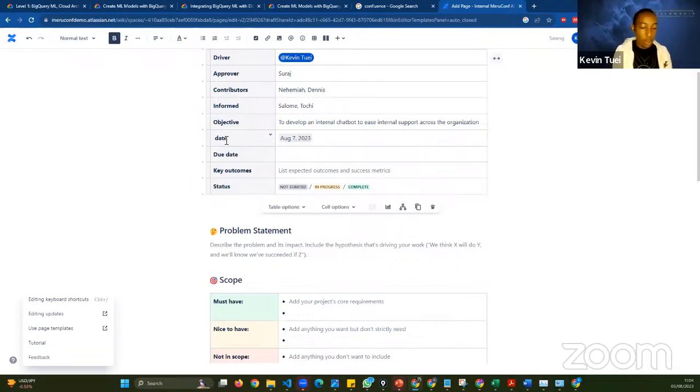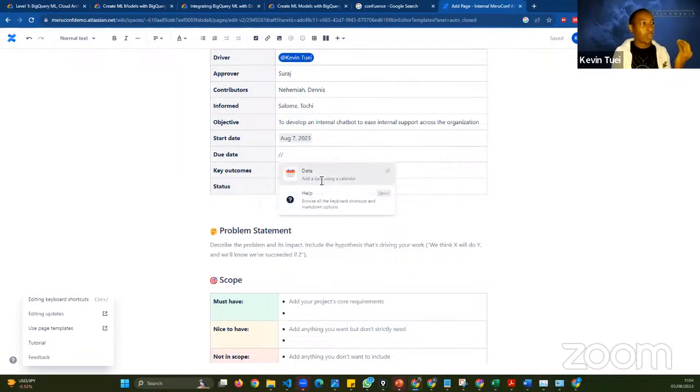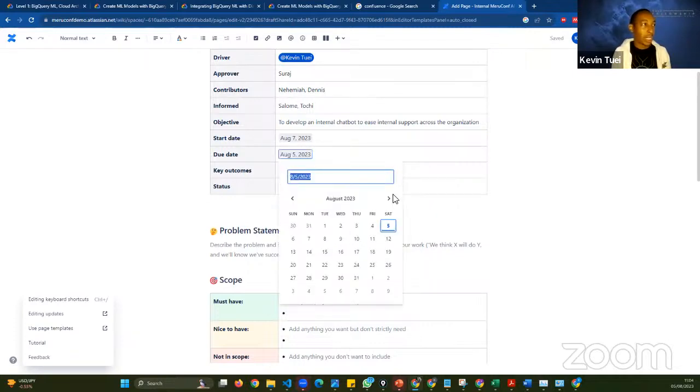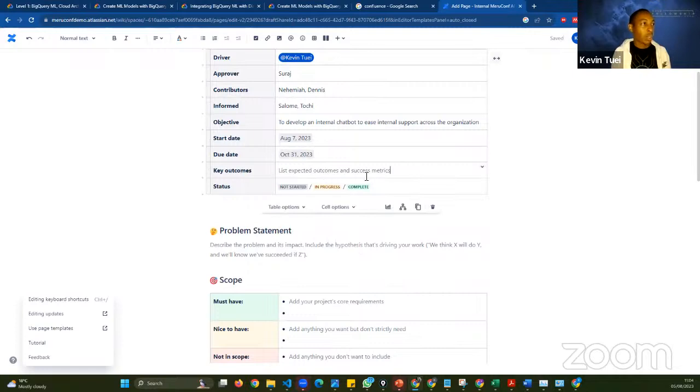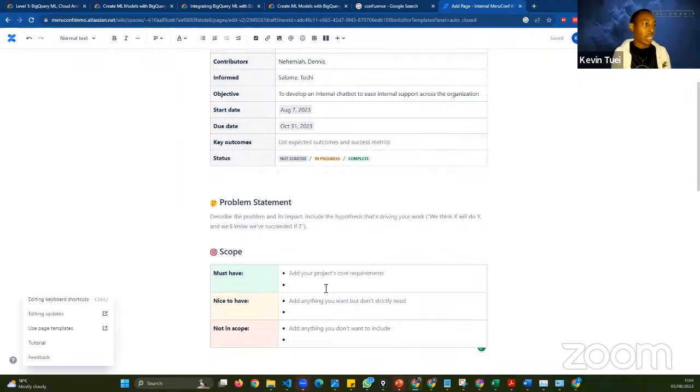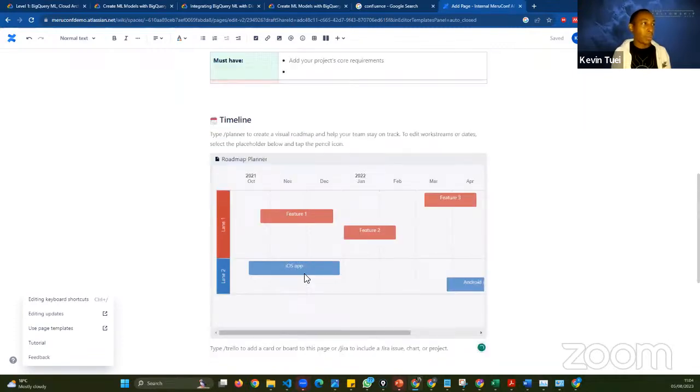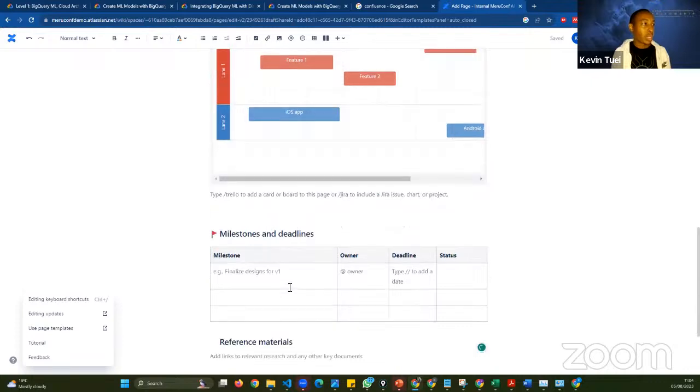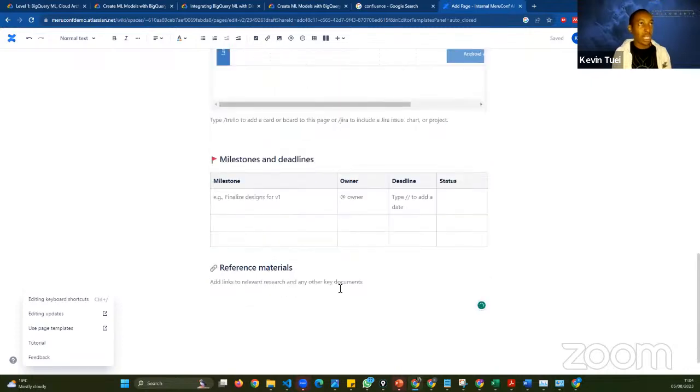So you can easily do a lot, and some things are really intuitive. So once you start doing it, you get the hang of it. For example, the double slash helps you do the date. I can say it's going to end at the 31st of October. So what are the outcomes or some of the metrics? You can say status, it is not started. So I can tag it as that. Then you can still go on as a team, prepare so much, do the timeline, the milestones, the deadlines, and any reference materials that you want.